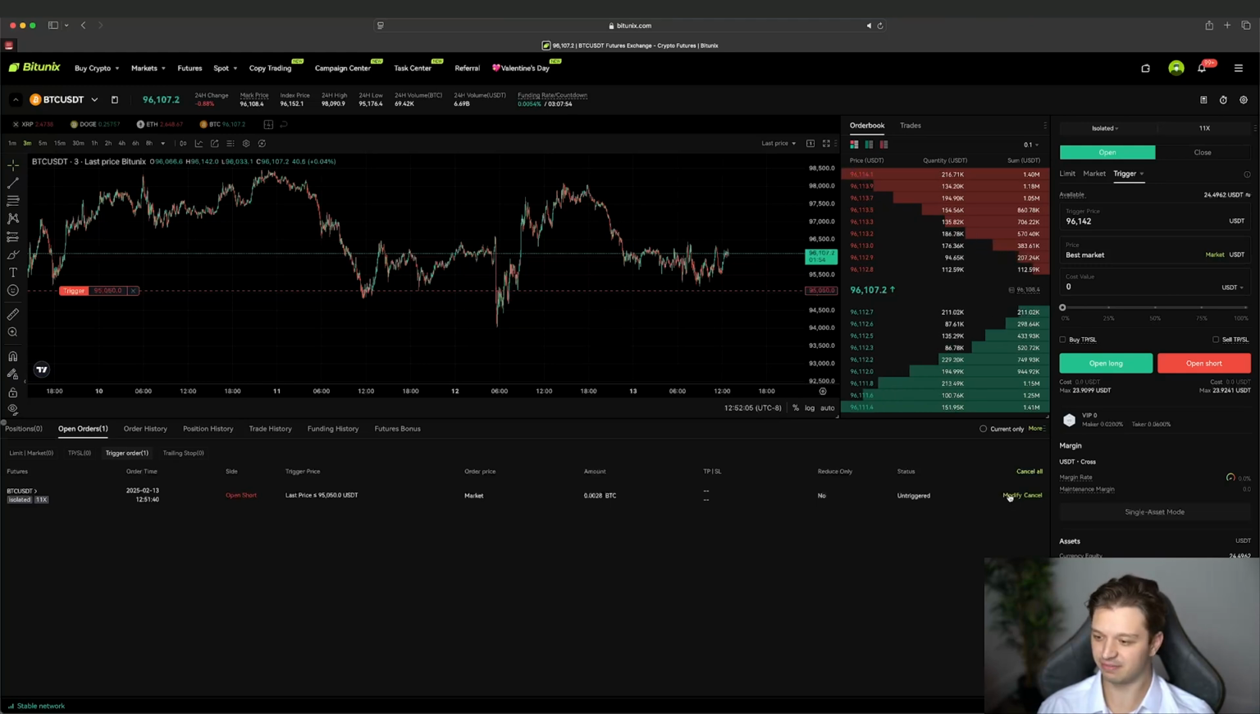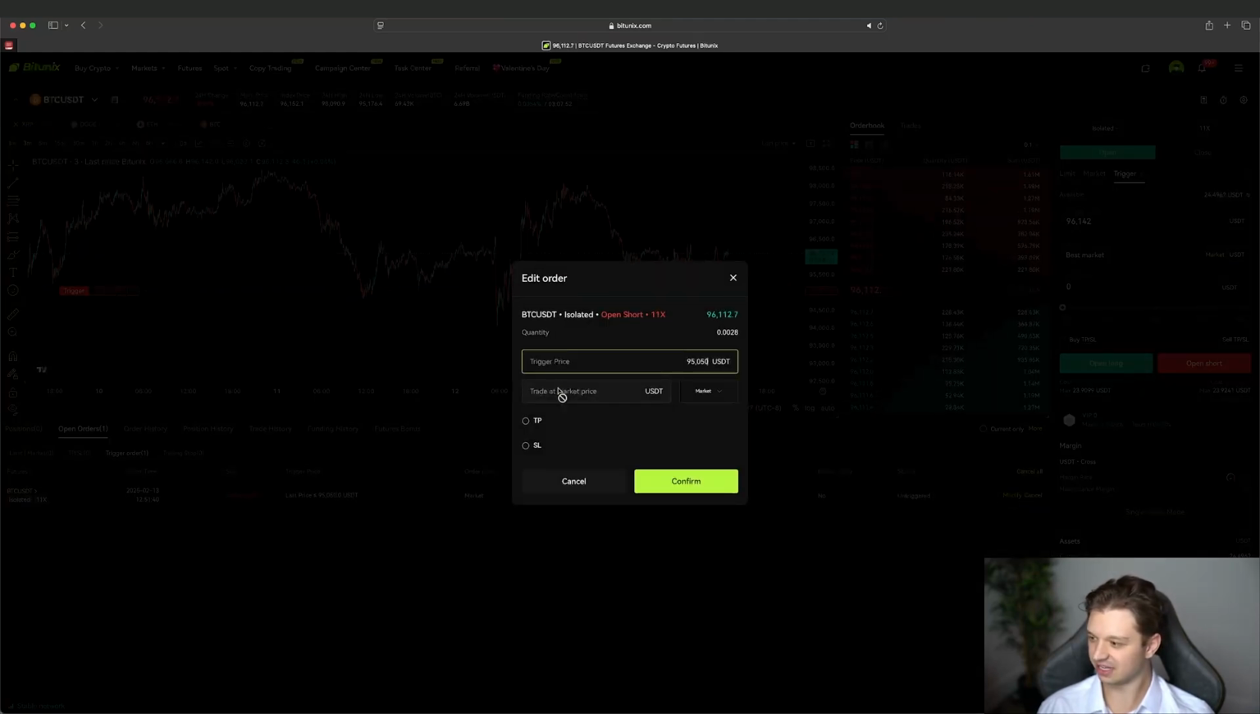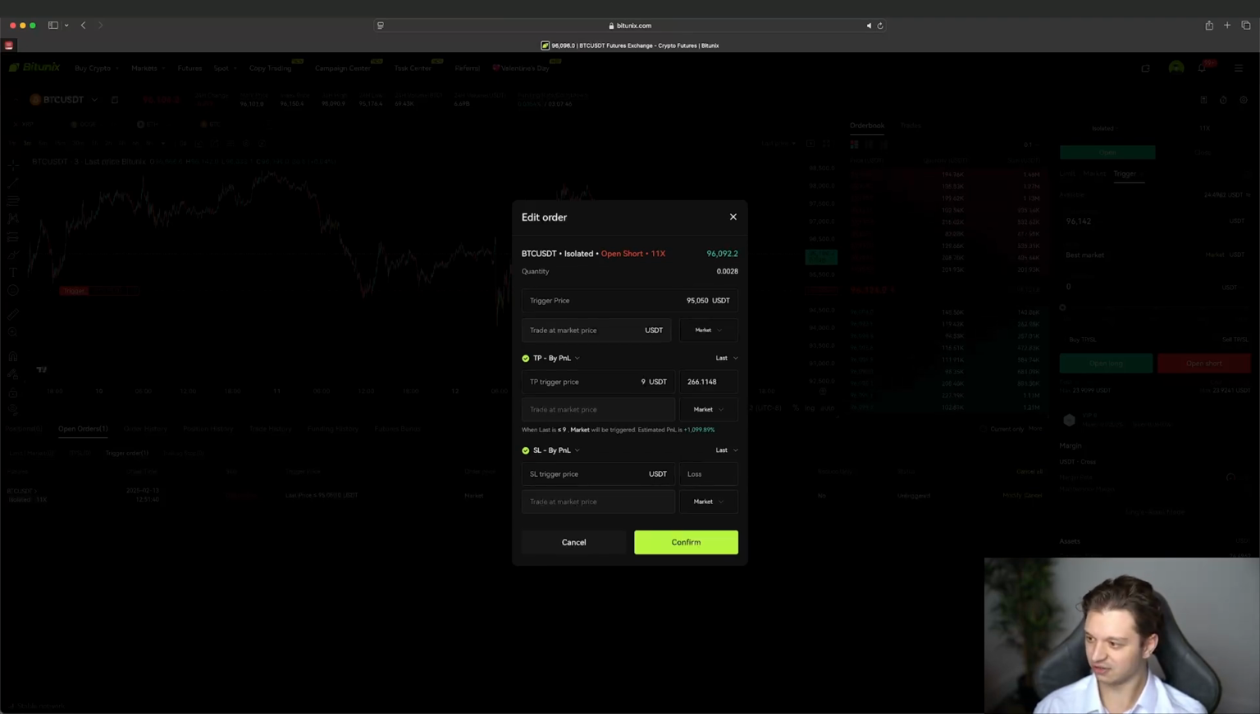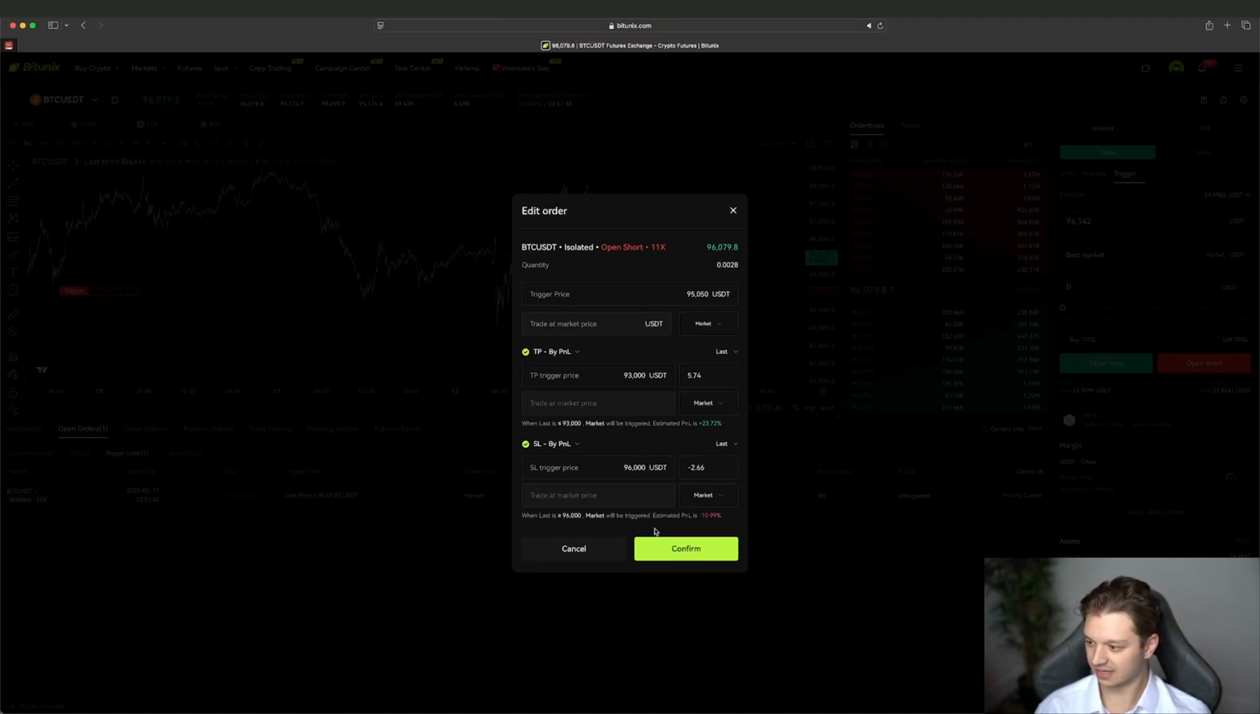What you can also do is go to the trigger order and click this modify button right here. And this will allow you to add a take profit and a stop loss. So even while you sleep, you'll be able to take profit, and you can put a stop loss like this.